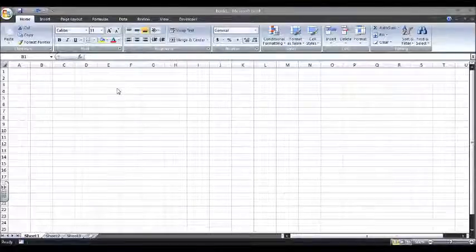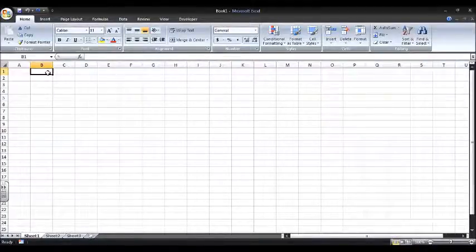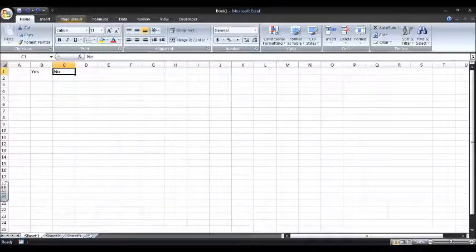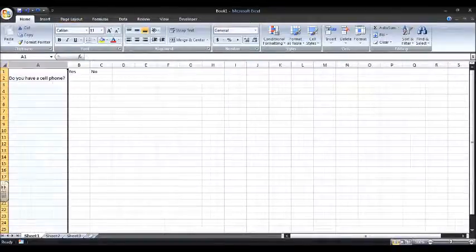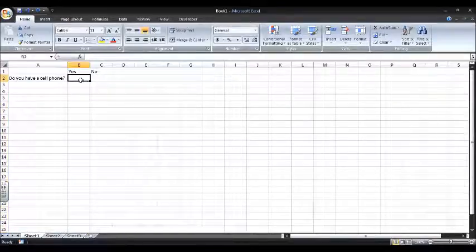Okay, so step one is entering all of the information you've gathered from your surveys into Excel. So what we're going to do is set it up so that your question and your answers are easy to see when they're displayed, and that they're in the right format in order for you to create a graph.